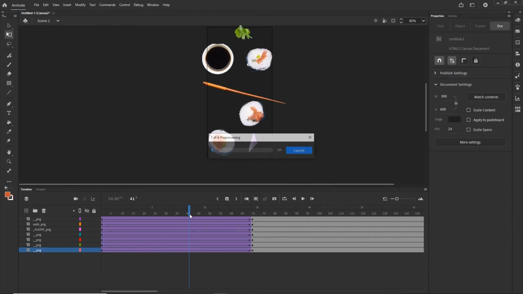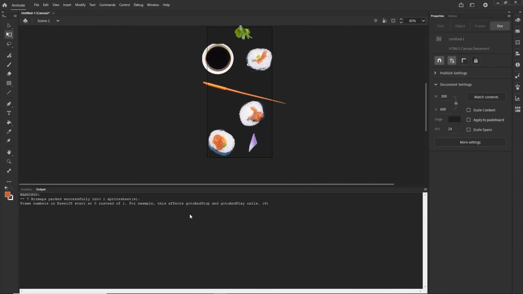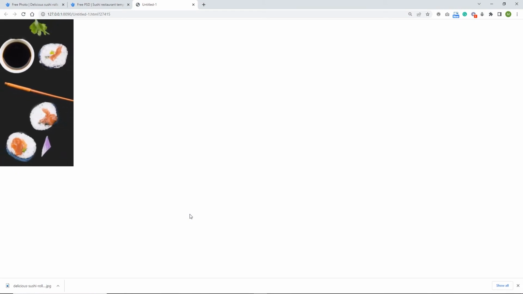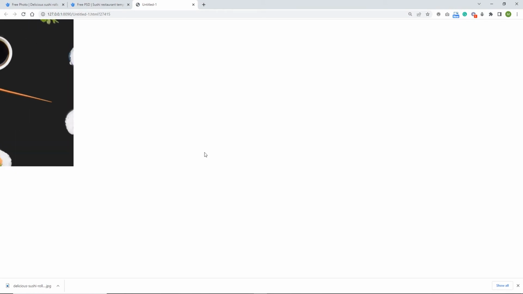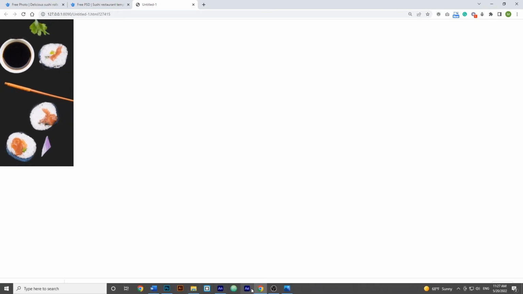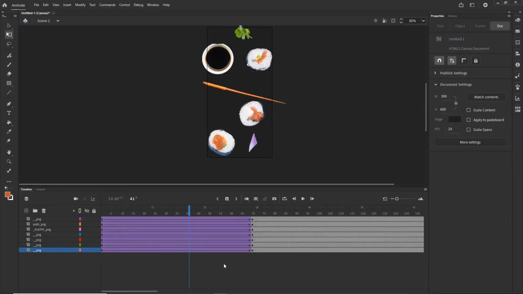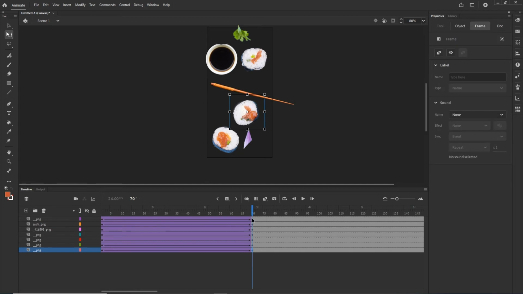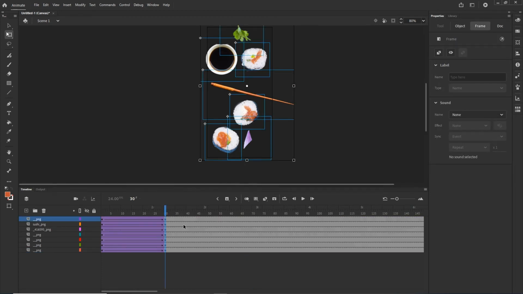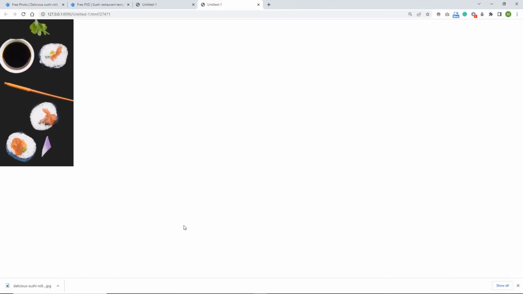I'm going to hit Ctrl Enter, and this is how this is going to look in the browser. So we are going to have something like this, and in my opinion it is very, very slow. So what I'm going to do is get all of these keyframes and position them like so, and I will hit Ctrl Enter one more time, and now we are going to have something like this. Let me see one more time.